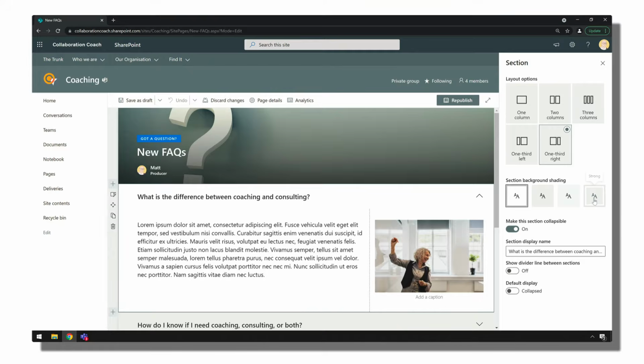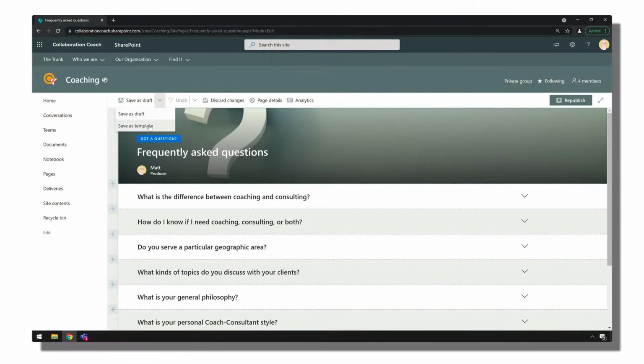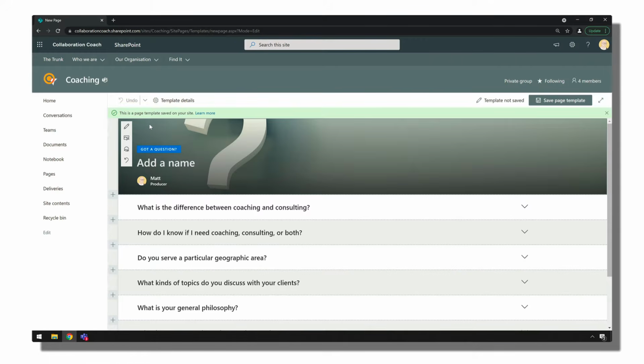So in this video, I'm going to show you how to create the page, set a background image and format it. Then we'll create the sections, format them and duplicate the formatting to save us time. And if you stick around to the end, I'll share some pro tips like how to turn your new FAQ page into a template.